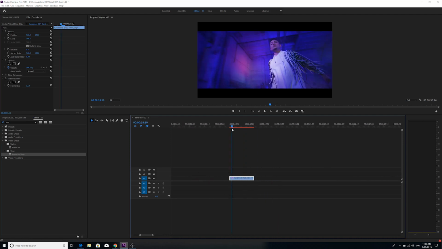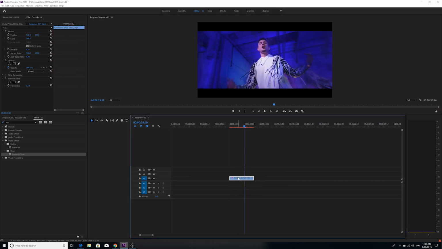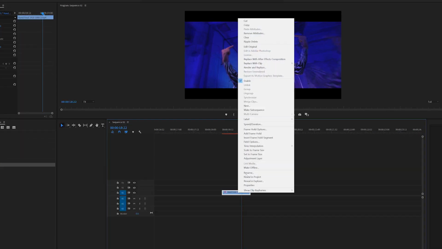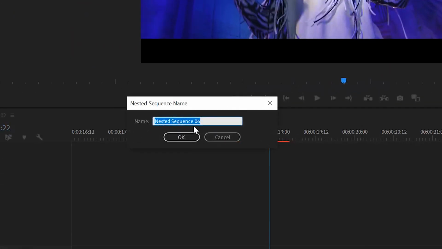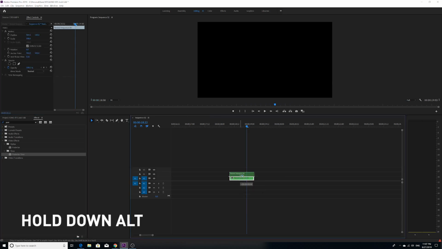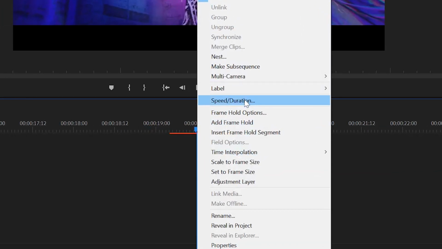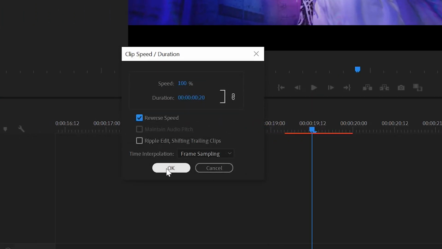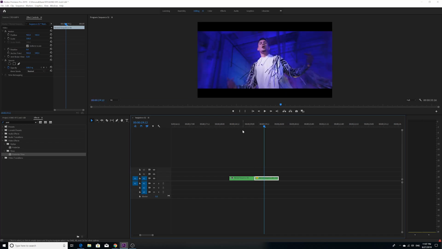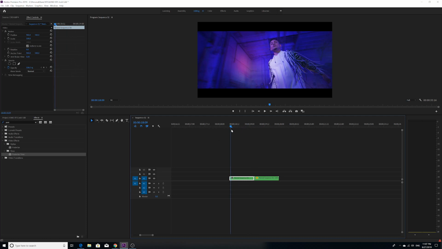And then what I'm going to do is duplicate it. But before I duplicate it, I'm going to nest it, by right clicking and then clicking on nest. Then I'm going to duplicate it by holding Alt down, dragging up, and then dragging it to the side. Then I'm going to right click, go to speed and duration, and reverse the speed. Perfect. Now let's see how this plays through. Perfect. It's a perfect little boomerang.